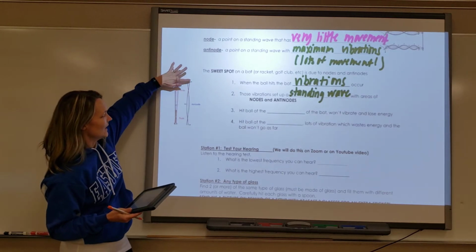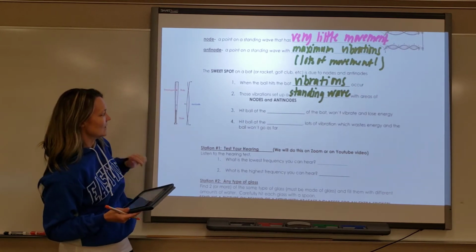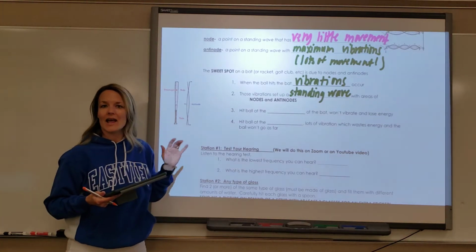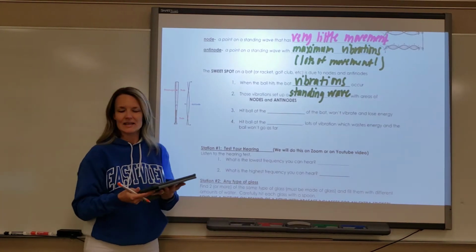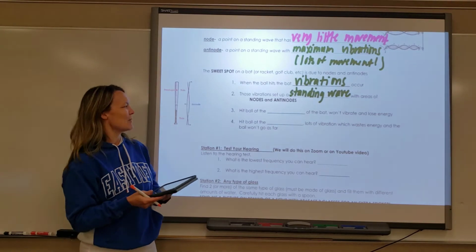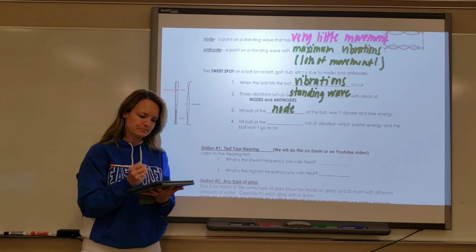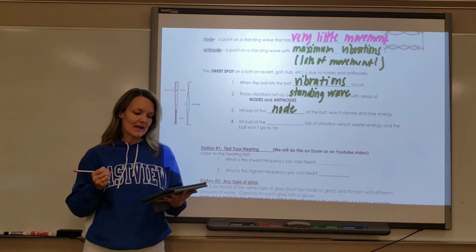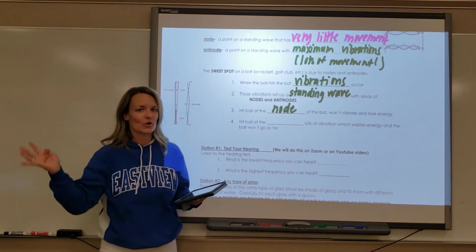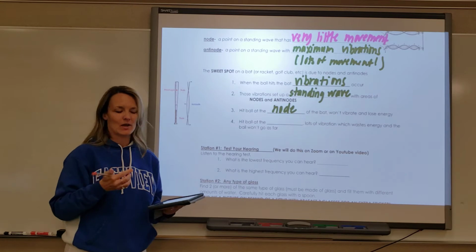If you hit it here, or down at the handle, you are hitting it at not a node, so it hurts. You have a lot more vibration. So if you hit the ball at the node of the bat, it won't vibrate and it won't lose energy. You'll have more energy to put into the ball, and that's why it goes farther.